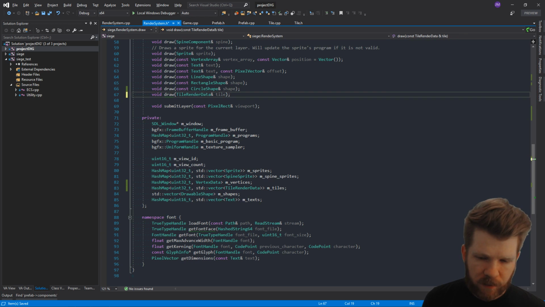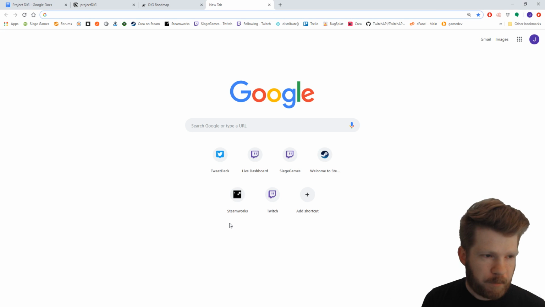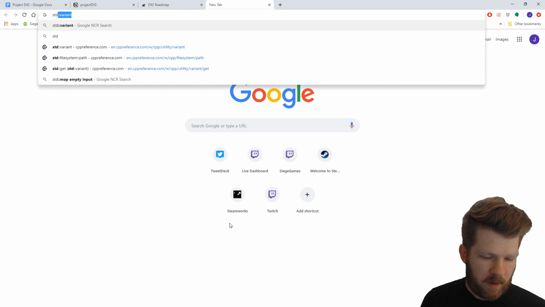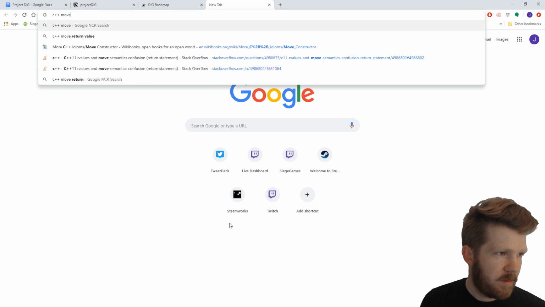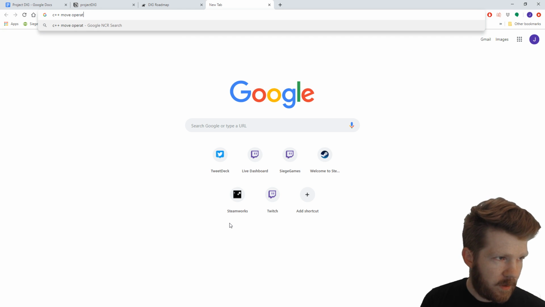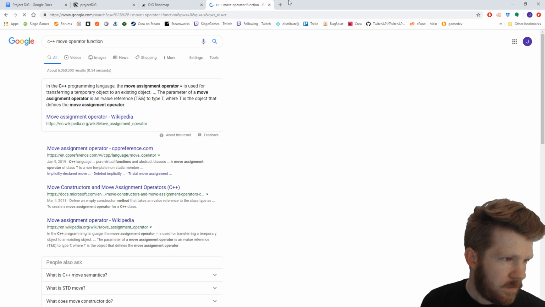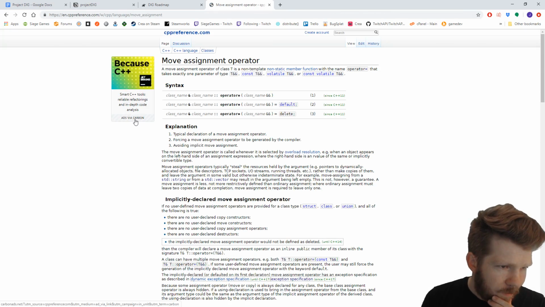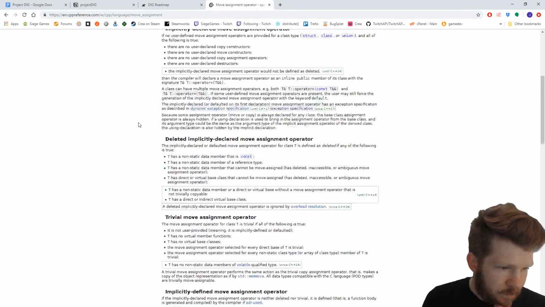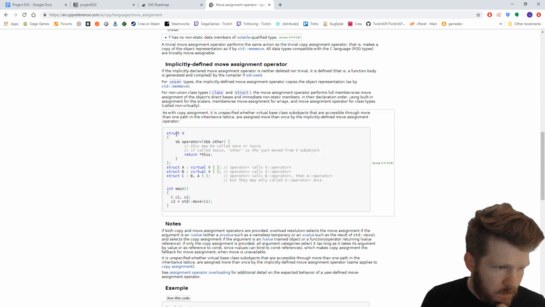Yeah, so I'm not sure. Let me look that up. I haven't done that much as a game geek. Or maybe I should do like C++ move operator, move assignment, function parameter, like this.